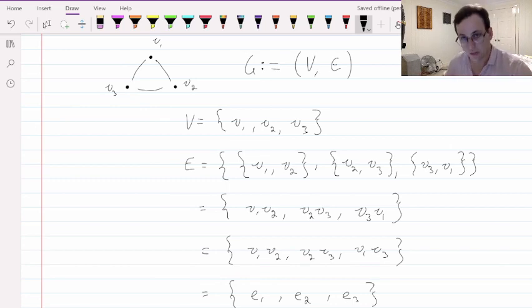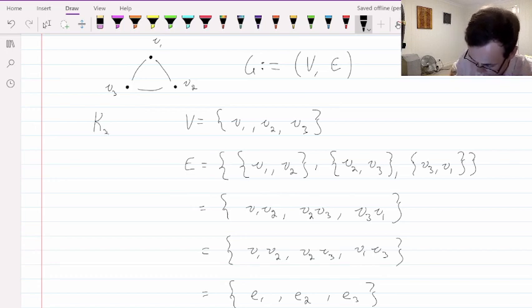Now, let's talk about what makes this specific graph a simple graph. This graph in fact has a name, and its name is the complete graph on 3 letters, K3. K3. Now, what makes this graph simple?